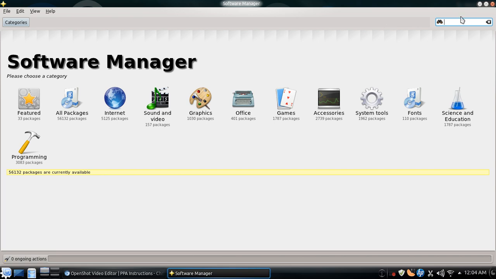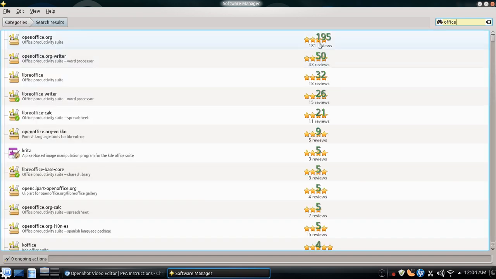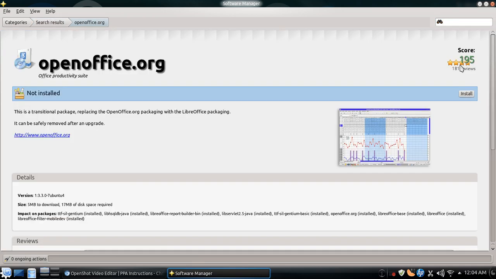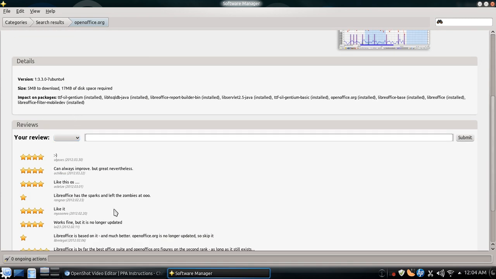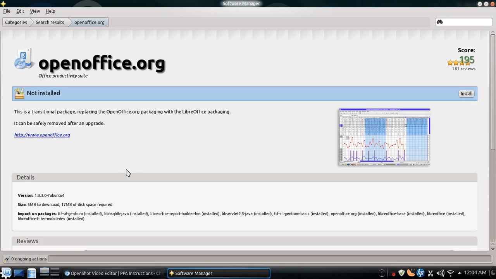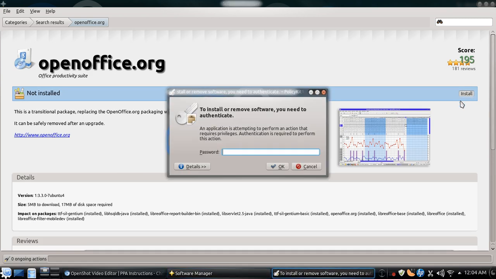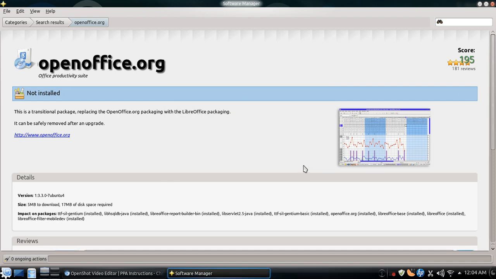So the Software Manager is kind of like an app store that you would see on a smartphone. You can really just type in any application that you want. For example, I'll type in Office and it'll generate a list of Office software for me. I can double click openoffice.org. I can see the reviews, the rating, and the packages about it. I could look at some of the different comments people have left about the software. And then if I want it, I just hit install. It'll ask me for my password. I'll hit OK. It'll take about 30 seconds and it'll install the software for me free of charge.